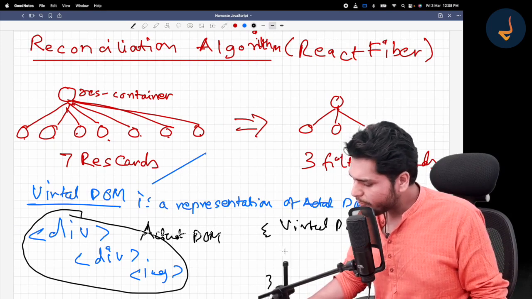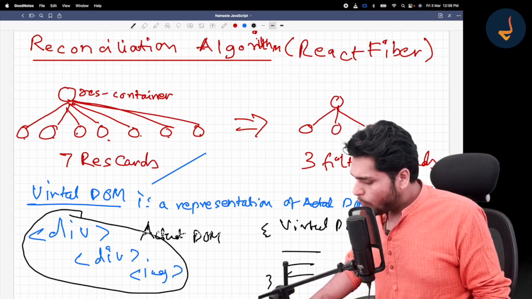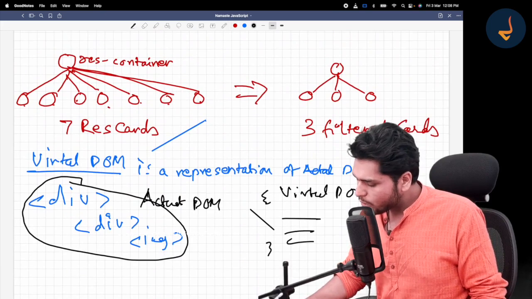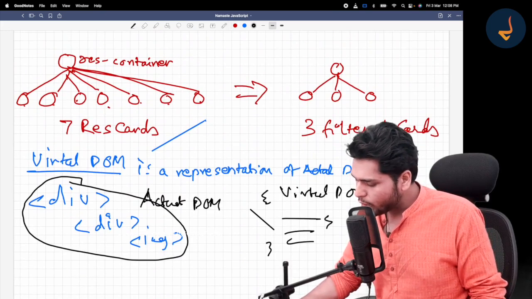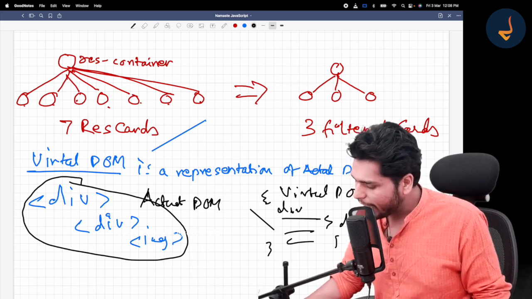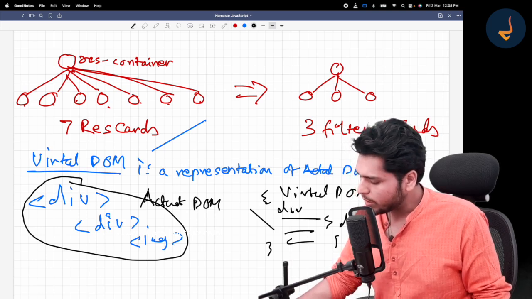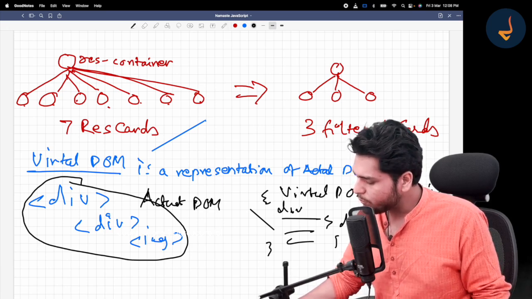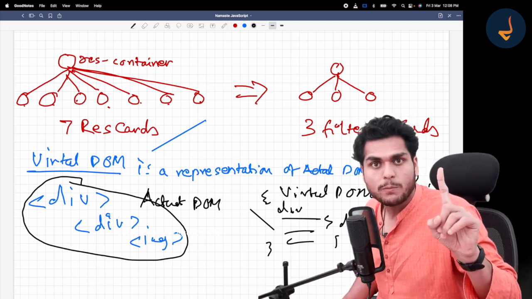Now, this is the virtual DOM. To make it easy, you can assume this object is a nested object. Suppose we have a div, so this virtual DOM will have a div and it will have a div inside it. So this virtual DOM is not an actual DOM, but a representation of actual DOM. Suppose we have a div and another div inside it, this is virtual DOM. It's not an actual DOM.